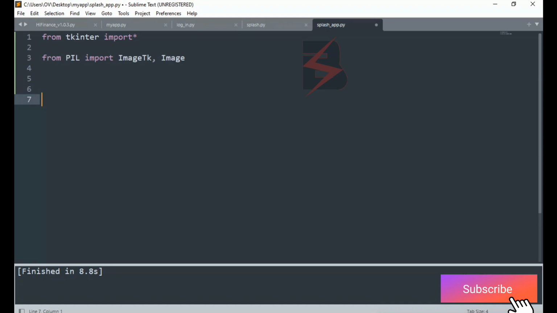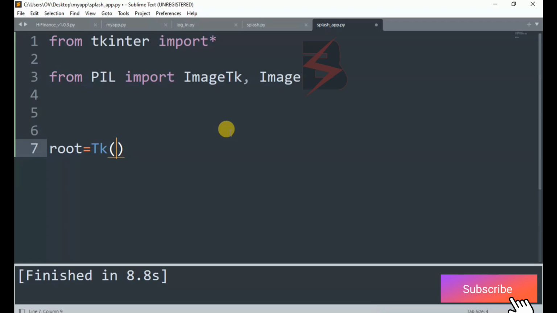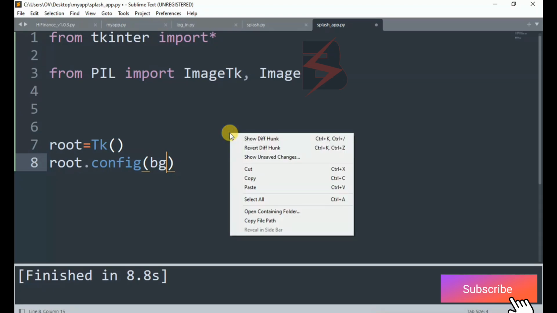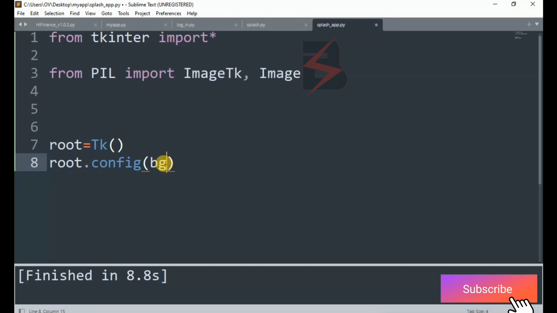Then, as usual, we are going to have our root window. Root equals Tk. As usual, allow me to zoom in so that we can see properly. Now we had something like an icon and a title, but we are not going to do that. So let me just have a background, root.config, bg, a background equals blue violet. That's the background color.